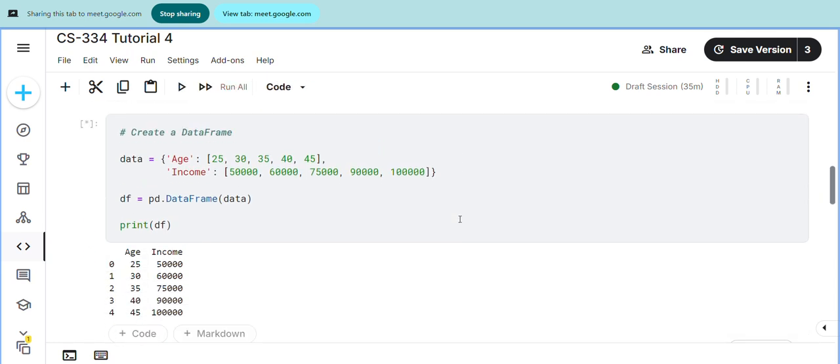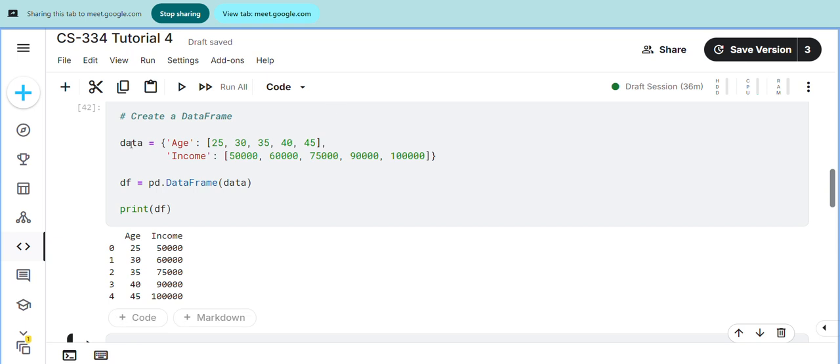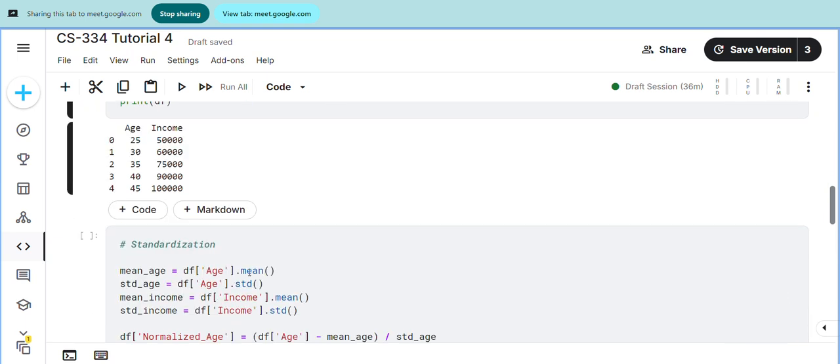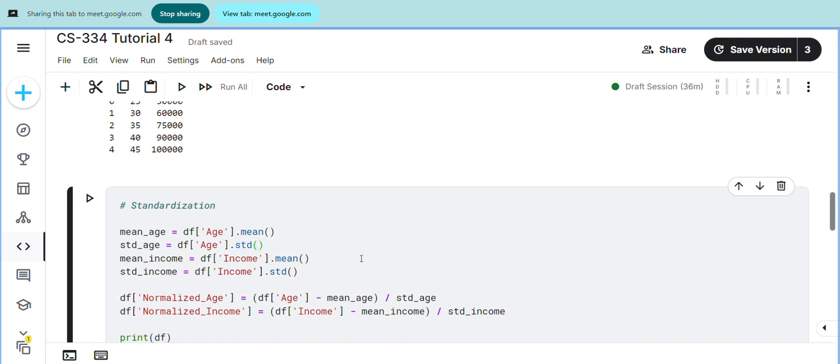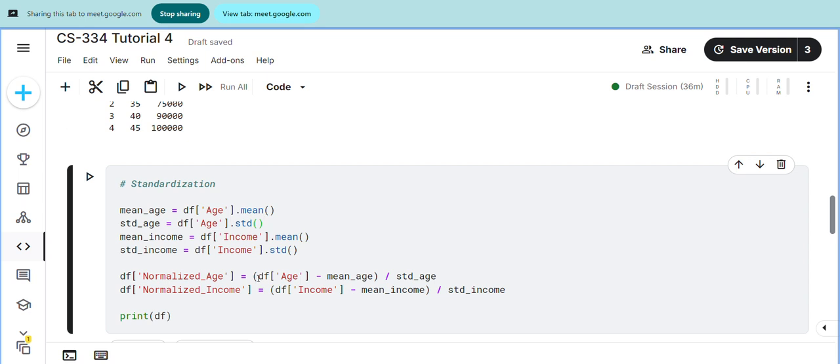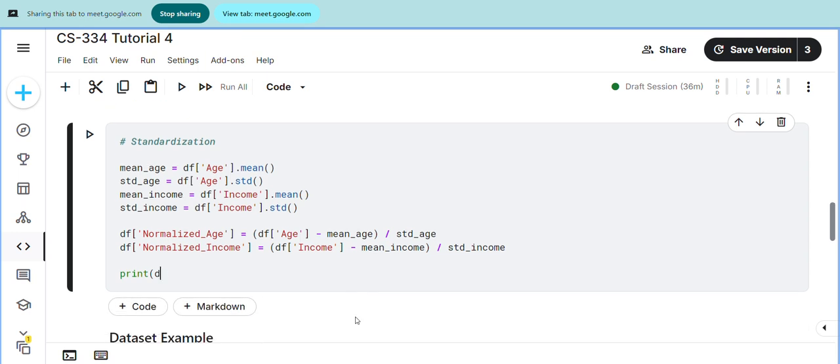So we have the same example over here. You have the exact same data sets. We're going to perform standardization. For this we need the mean and the standard deviation. I have already added the code for that purpose over here, and we've applied the formula. Actually, we should write standardize instead of normalize here. But I guess for now, let's just look at what output we obtain as a result. So normalized age equals df age minus mean age divided by standard deviation age. And then we do the exact same thing for normalized income.